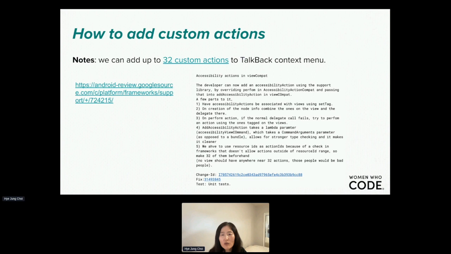So it's better to keep a list of custom actions short. If a user needs a lot of scroll to find the specific custom actions, it may not be a shortcut anymore for them.